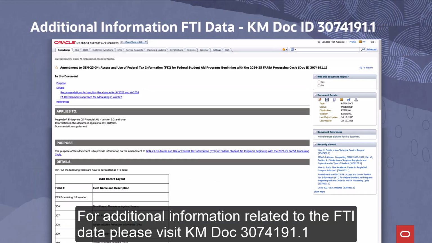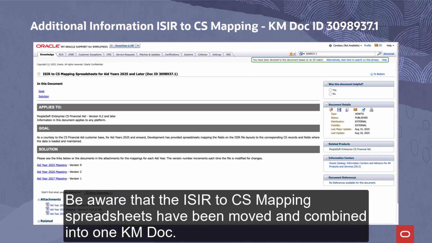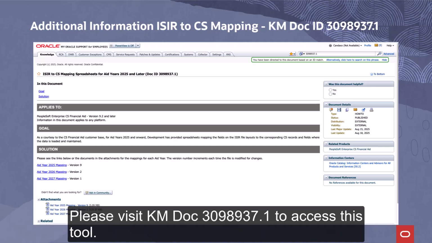For additional information related to the FTI data, please visit KMDoc 307-4191.1 for the fields now treated as FTI aid year 2027 onwards. Be aware that the ISIR to CS mapping spreadsheets have been moved and combined into one KMDoc. With the new fields now considered FTI, we are providing the spreadsheet for aid year 2027. Please visit KMDoc 309-8937.1 to access this tool.